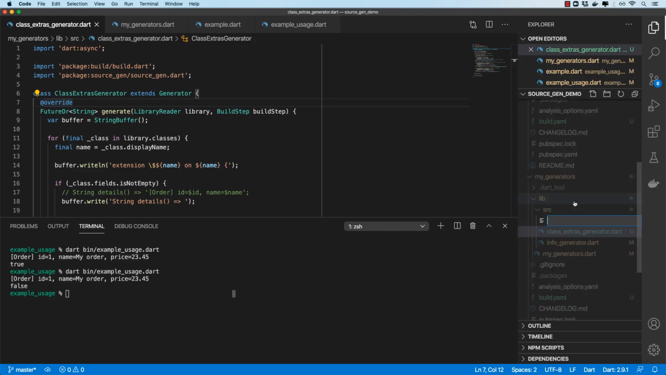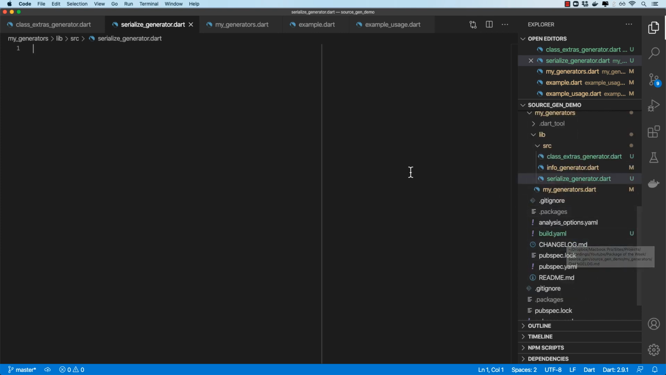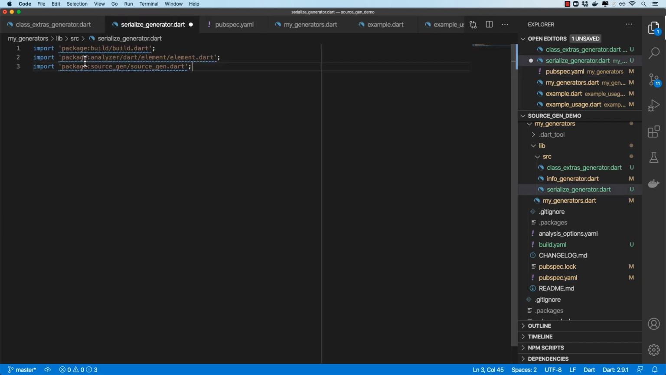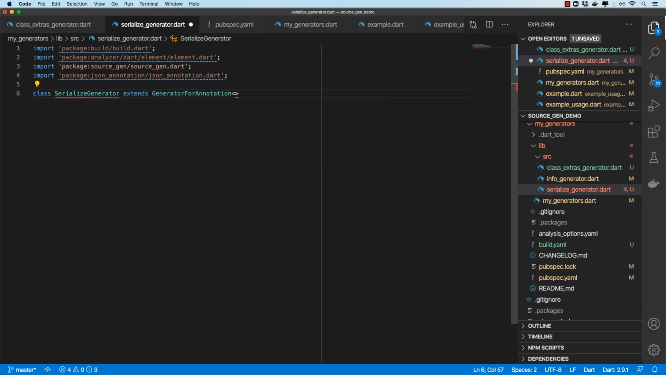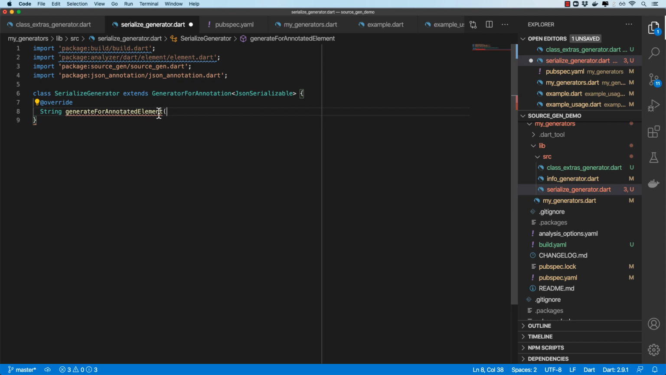I'll create a new generator. We'll call it Serialize Generator. Oh wait, but first we need to install the Json Serializable package, and then we'll run pub get to update dependencies. Then I'll import the relevant dependencies we need, including the JSON annotation library, which comes from that Json Serializable package we just installed. Let's create a class, and we want to extend GeneratorForAnnotation. And then the type we want to target is JsonSerializable. And then we need to override the generateForAnnotatedElement method.